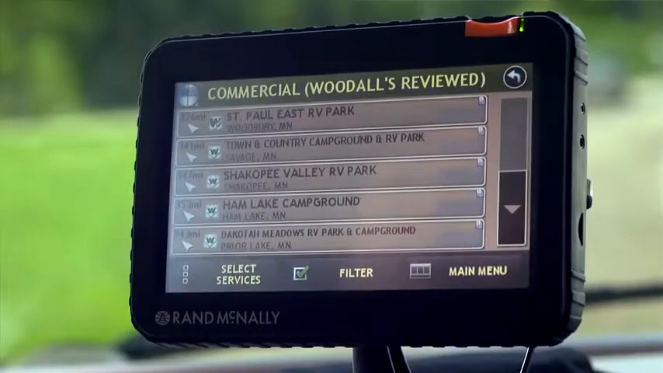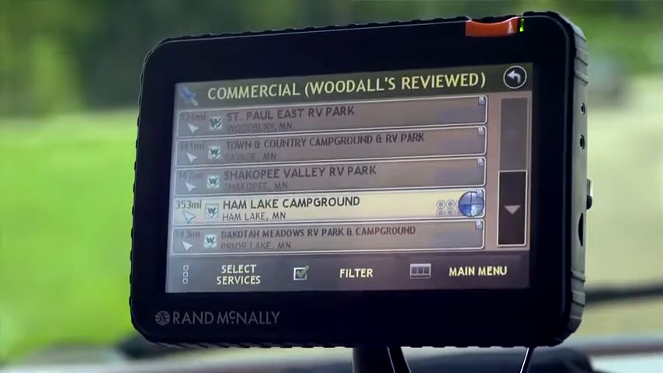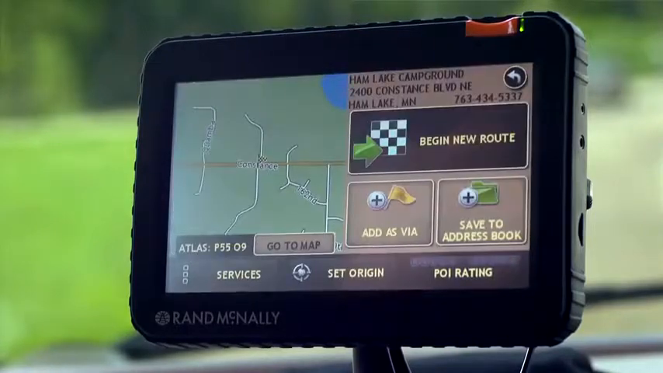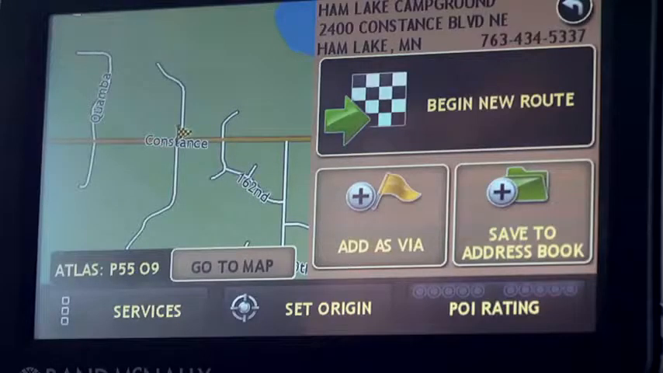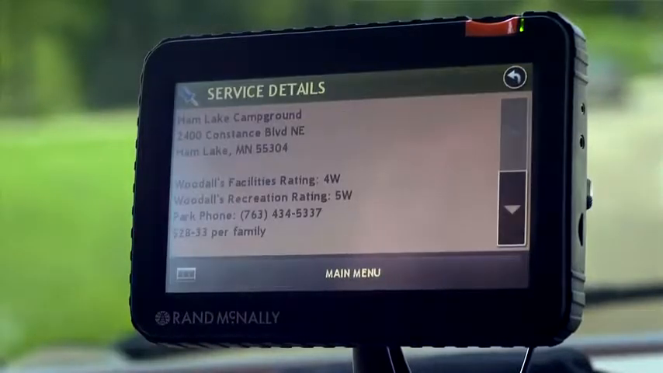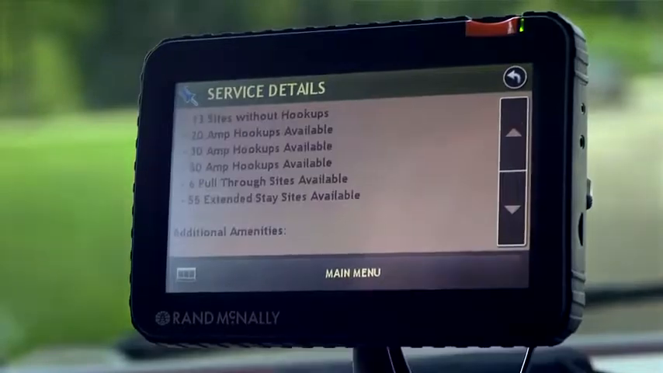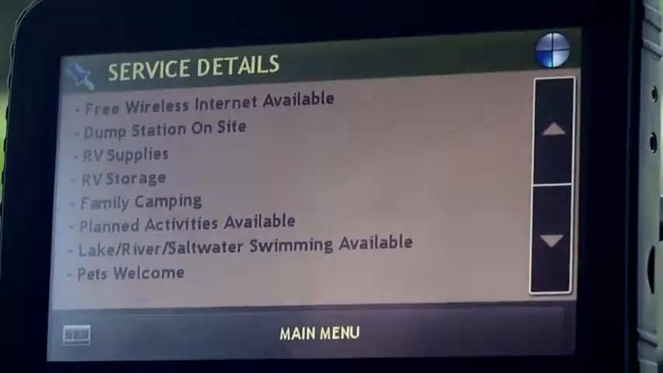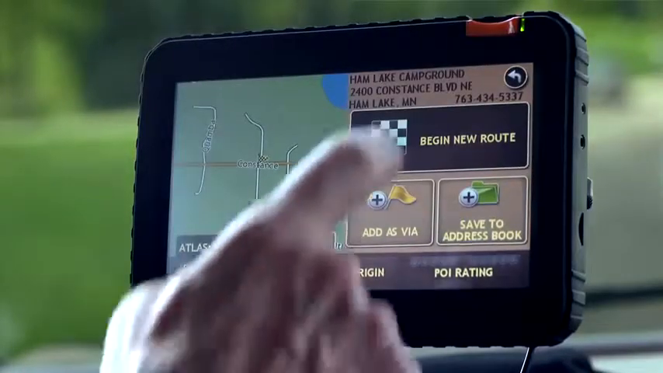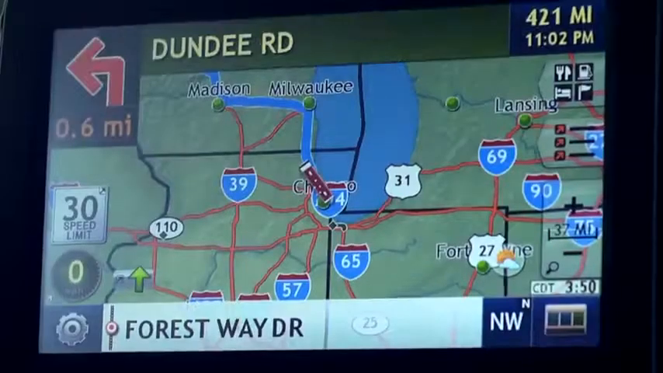Now I want to take a look at one of those. Well, the Ham Lake campground seems very interesting. So let's take a look at the details there. What you can see is the road atlas information, so you can look in a printed Rand McNally road atlas and find it. Or you can hit the services. Now this lists all of the Woodall's detailed information that you'll find in the Woodall's guides. So we decide that we like the Ham Lake campground. In fact, let's go there for the night. Let's take a look at that route to Ham Lake.